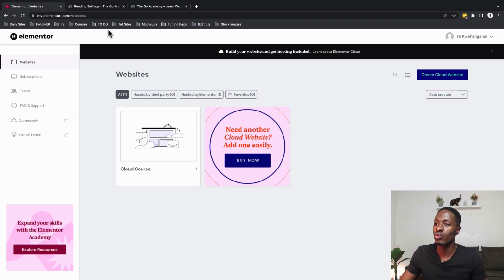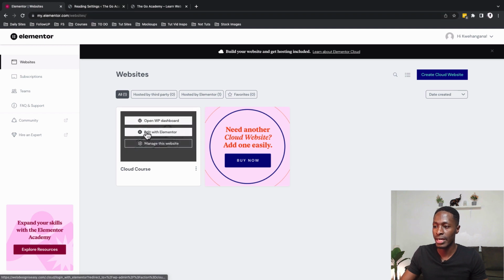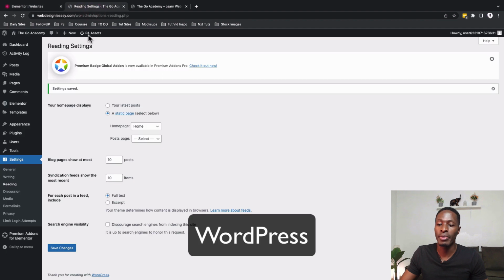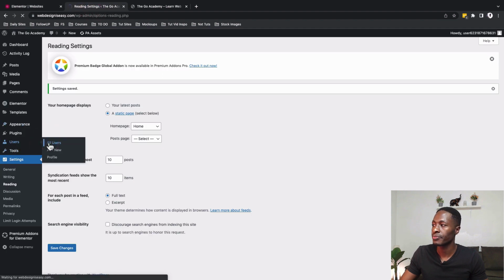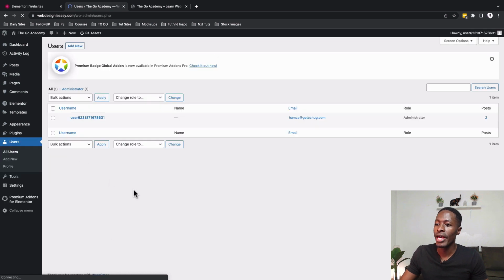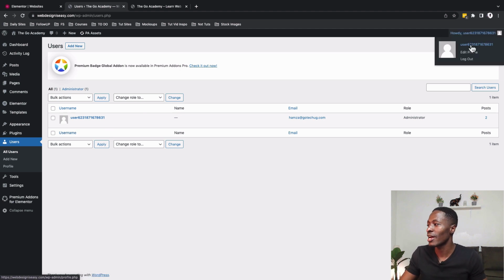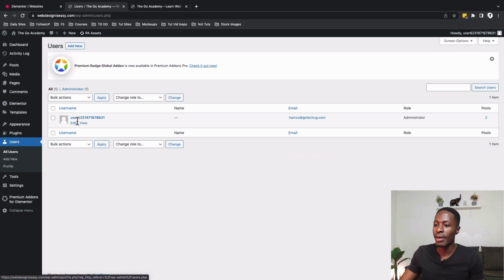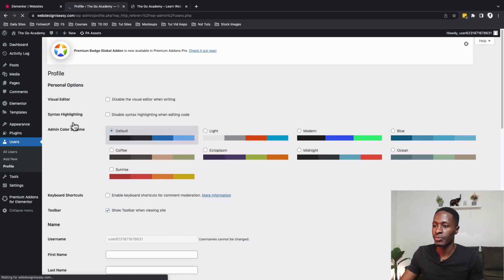To do that, we will go straight to our Elementor dashboard. You can simply say open up the WP dashboard or go straight to the Elementor dashboard and under the users option, go to all users. Here you will see that I have one user. This is the user that was generated once I created my website on the cloud. I'm actually having a funny username because it was automatically generated by Elementor Cloud System. So to edit this, I'm going to say edit.